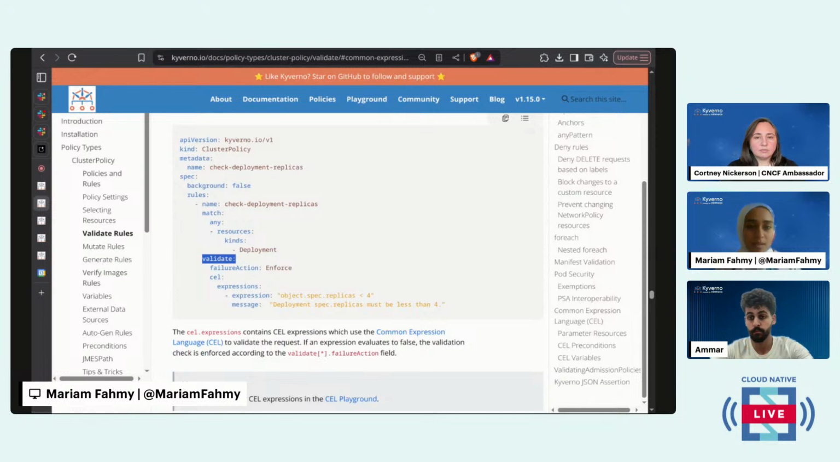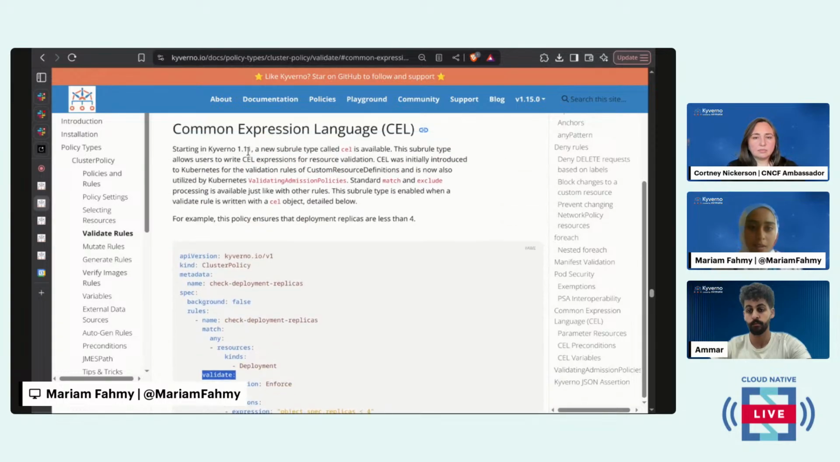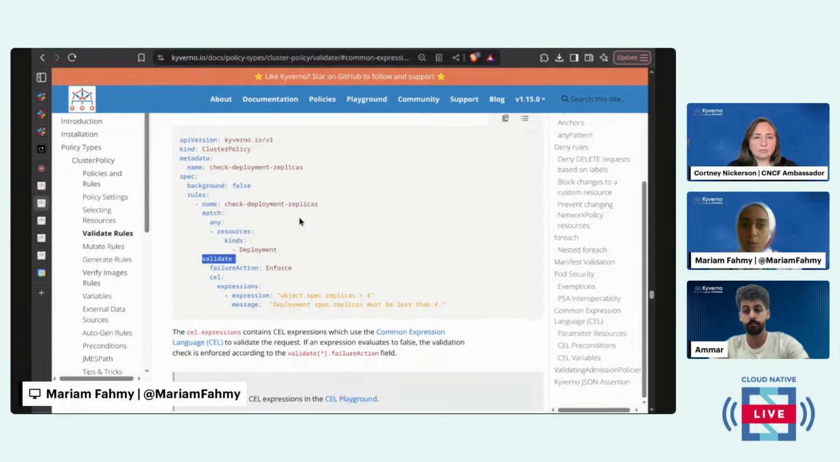these new policies make use of CEL expressions. There is only one way to write your validation logic: if you have a problem, there is only one solution to fix it. Unlike the validate rules, where you have multiple options and can choose among them, but sometimes it's very hard and challenging to know which approach is better for a specific use case, for example.